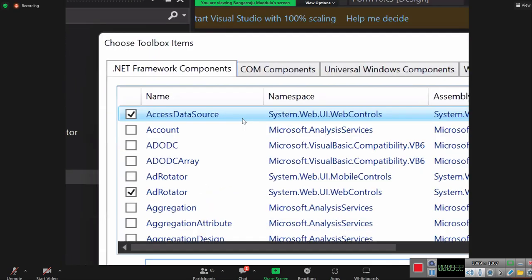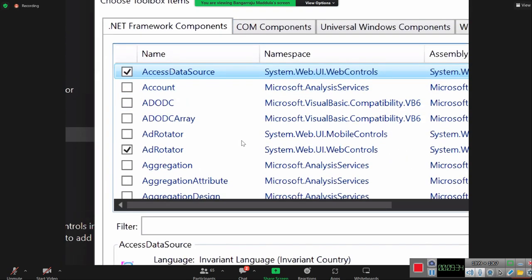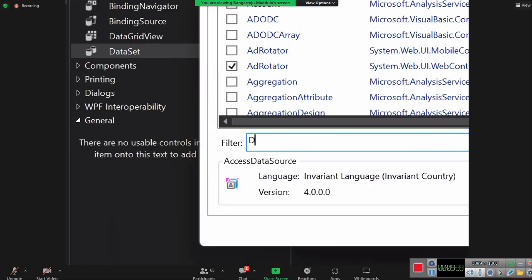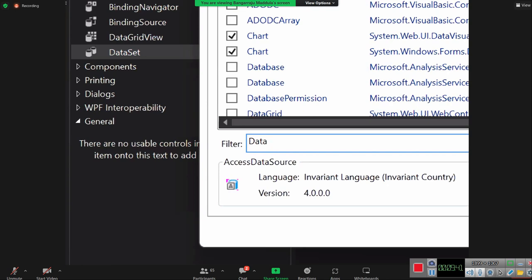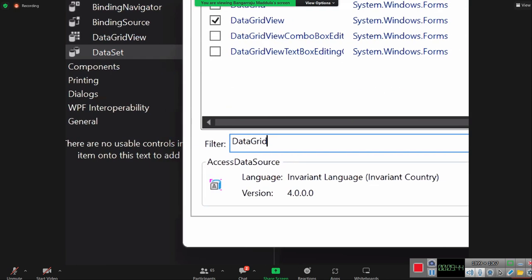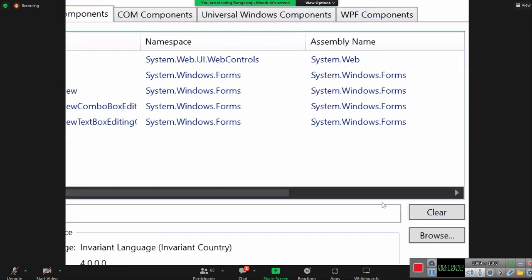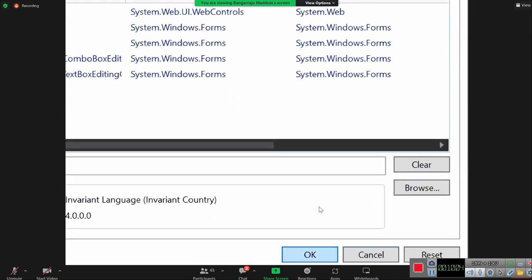Here, framework components only, not browse or anything. Framework components. Type data grid. Can you see that? Two data grids are there. One is web, one is Windows. Don't add web. What do you add? Windows data grid. System.Windows.Forms is the namespace. You know your namespace now. Choose that and click on the OK button.